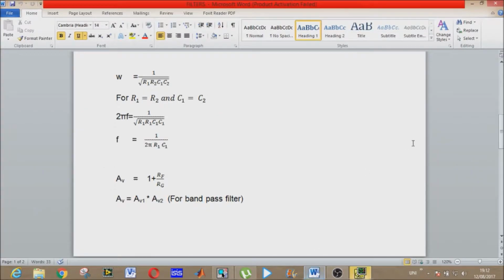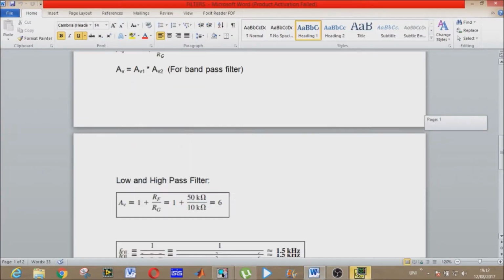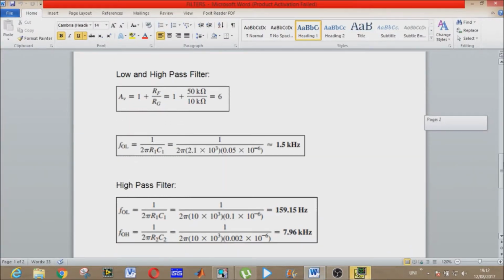Alright. Now first see your mathematics. Your mathematics tell you that for low and high pass filter this is your gain, and this is your FOL and FOH. Because my resistors and capacitors are of same values, so this is the cutoff frequency. How it is different, I have already told you. For low pass filter it is FOL, and for high pass filter it is FOH.